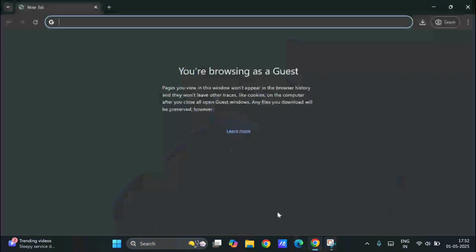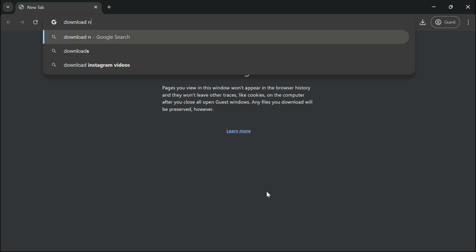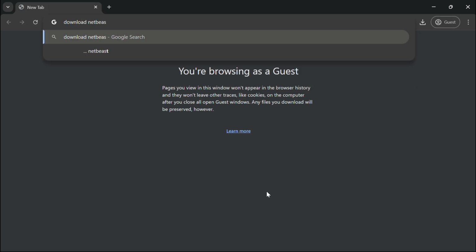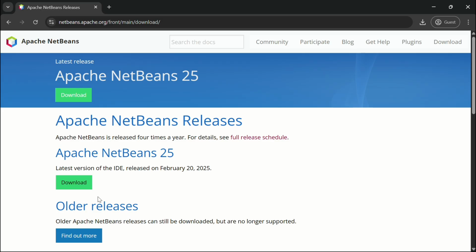So first of all, open Chrome browser in your PC and search for download NetBeans. Here in the top you can see Apache NetBeans releases. Click on it and then click on download.